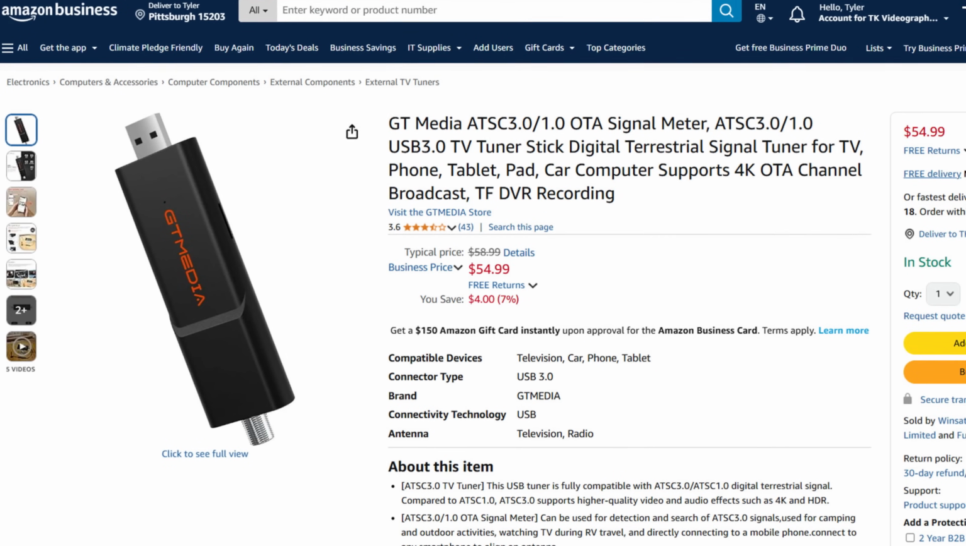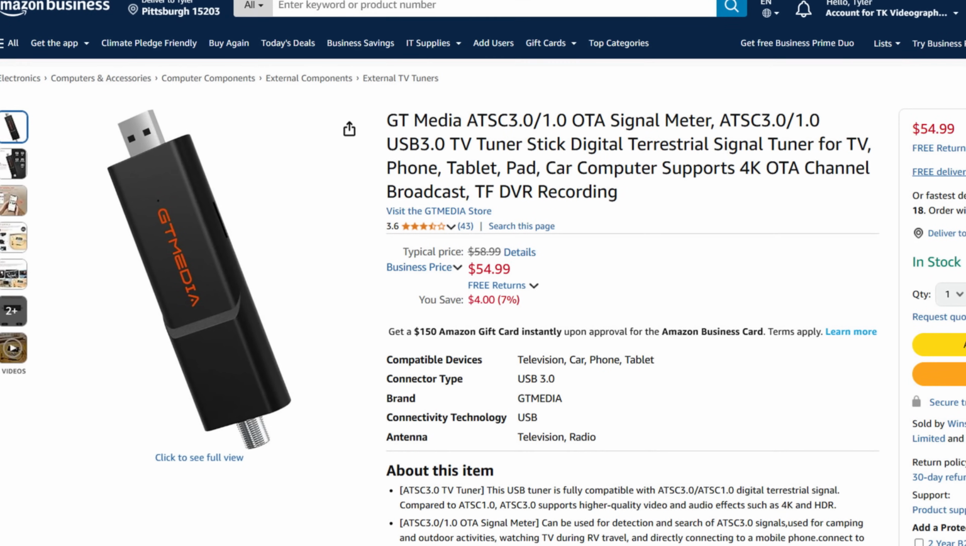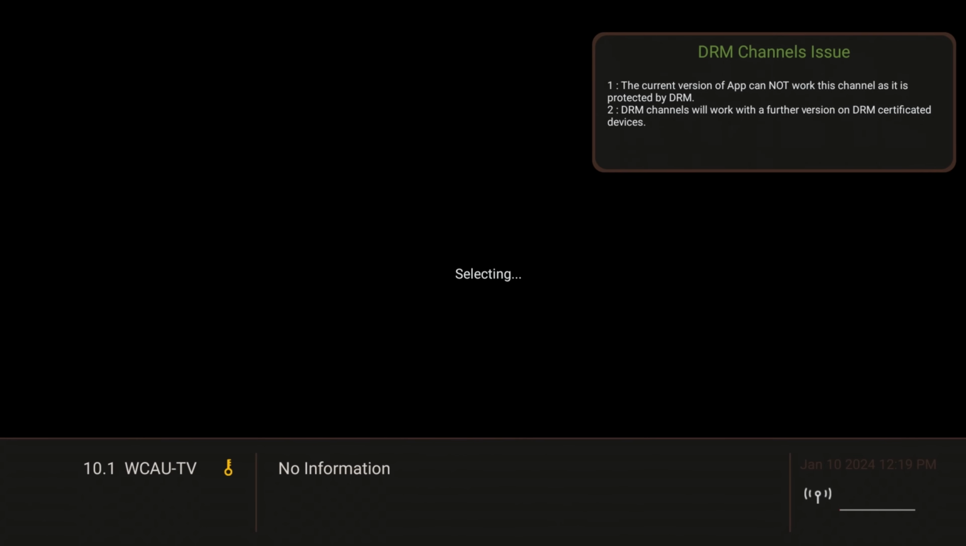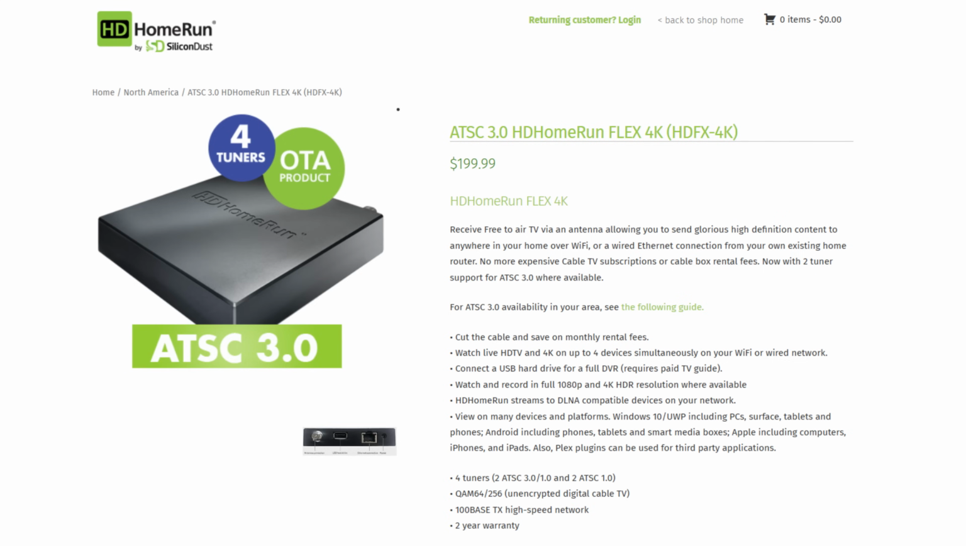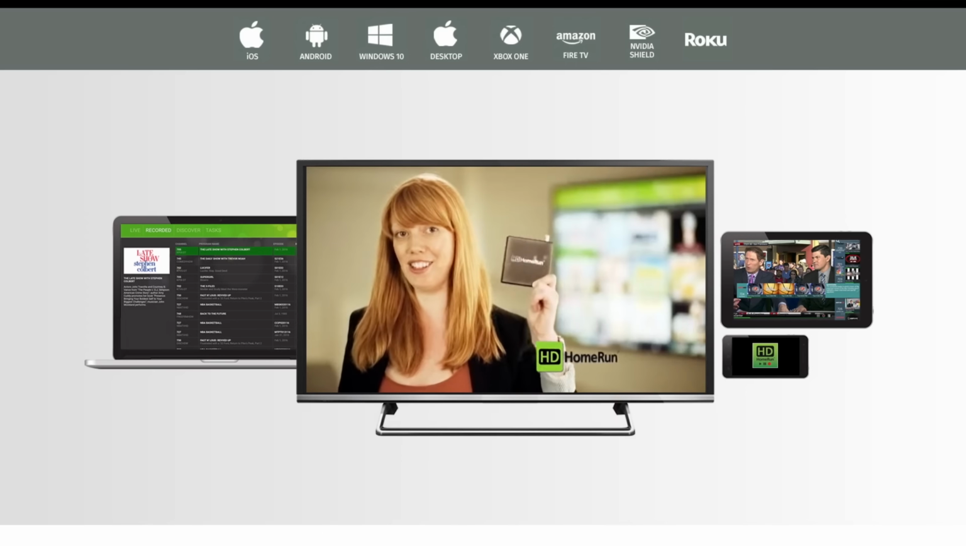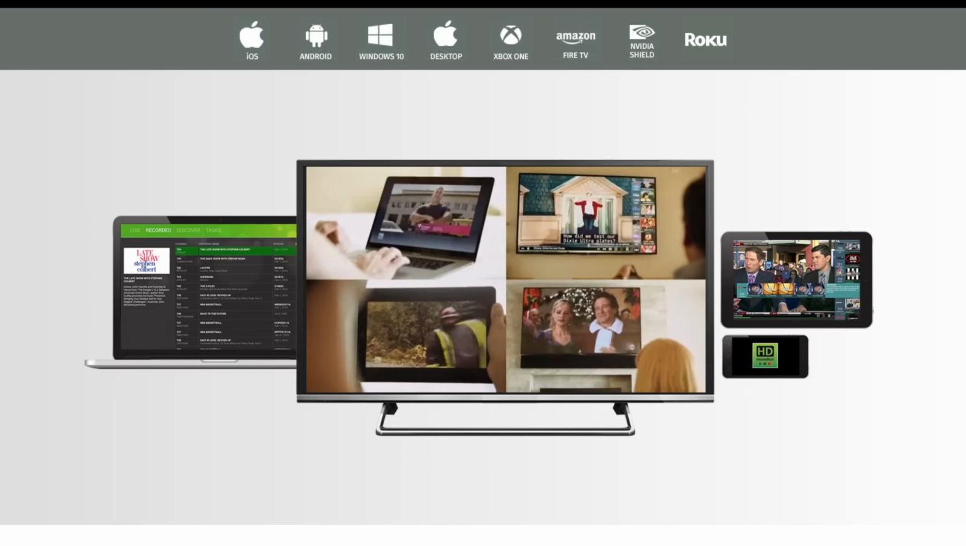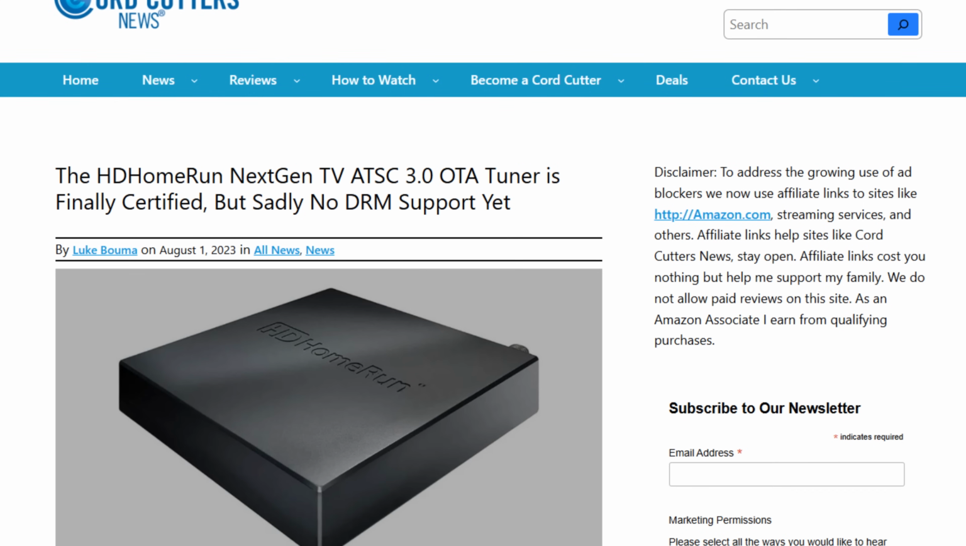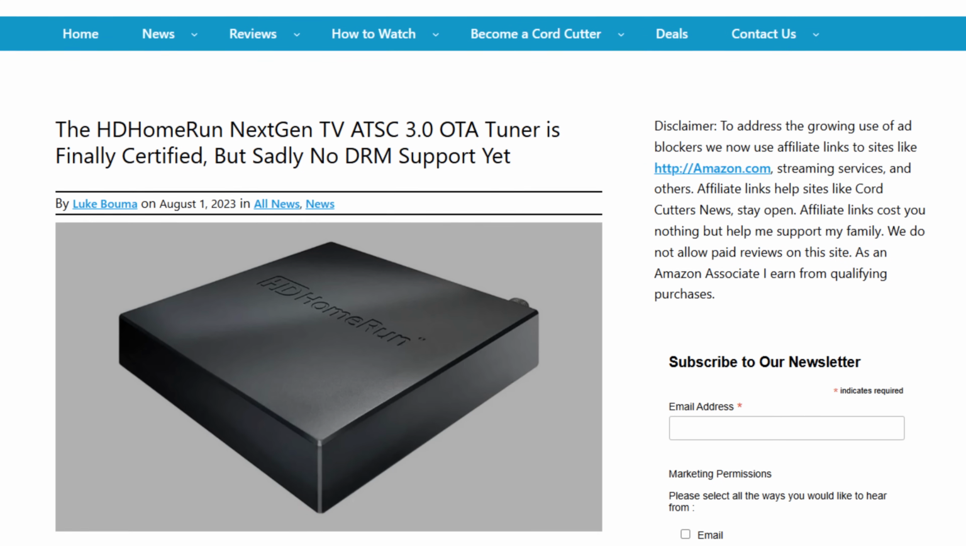You can also make the point that DRM encryption has taken away options for consumers that would have otherwise worked fine had it not been implemented, devices you were interested in purchasing. A few examples include the GT Media USB tuner, the lowest priced ATSC 3.0 tuner on the market but can't decode DRM encrypted channels, and the HD Home Run, a powerful network tuner that works on all types of streaming devices but is no longer an option for ATSC 3.0 due to DRM.